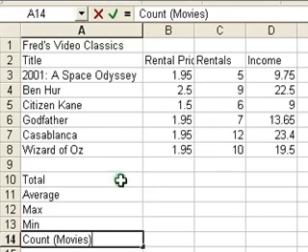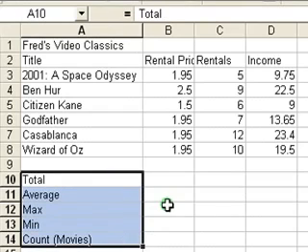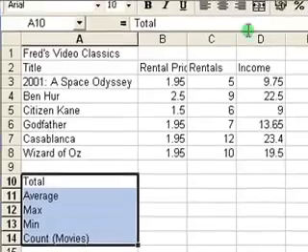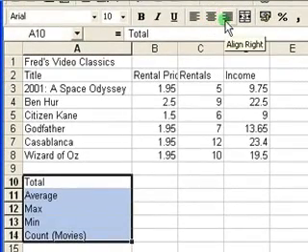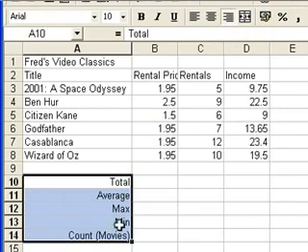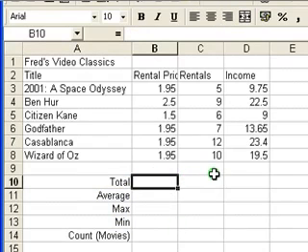Now I'm going to format these new labels and I'm going to align them right. So I go to my formatting toolbar, click the align right button, and that sets those labels against the next column. I'm going to create some calculations now in here. Now the total in column B, I'm not really interested in the total value there because it's simply a total of rental price. It doesn't tell me anything. It's pretty much useless really.